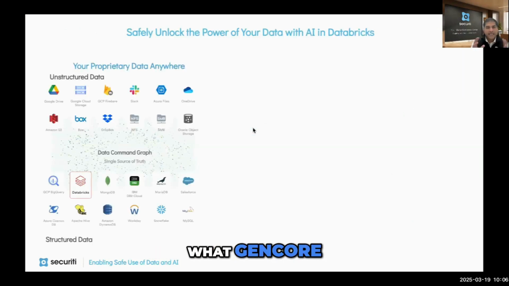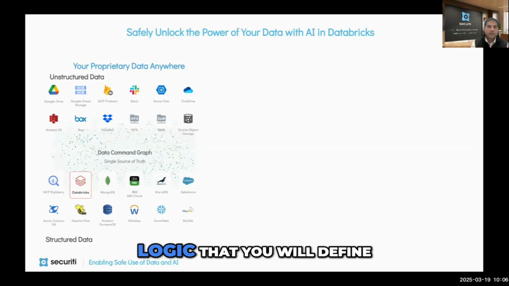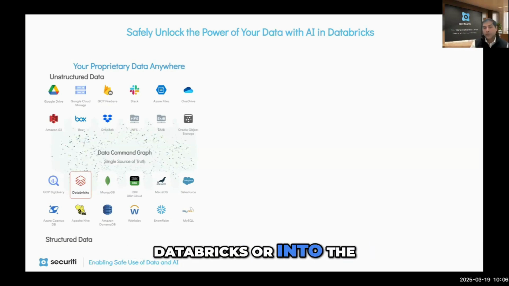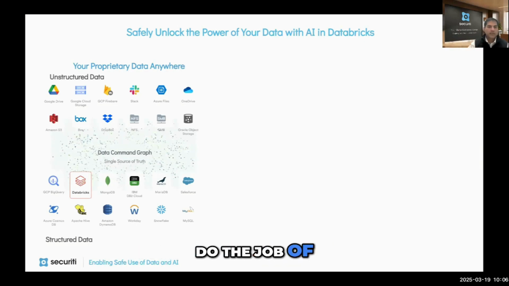Essentially, what the GenCore Sync capability does, as the name says, is take the data from any of the unstructured systems, and of course structured also, based on the selection logic that you define. You can define the logic through which you want to bring your data into Databricks, into the Databricks Delta tables or vector DBs, and it will do the job of syncing the data. And while doing it, it's going to make sure it's safe.